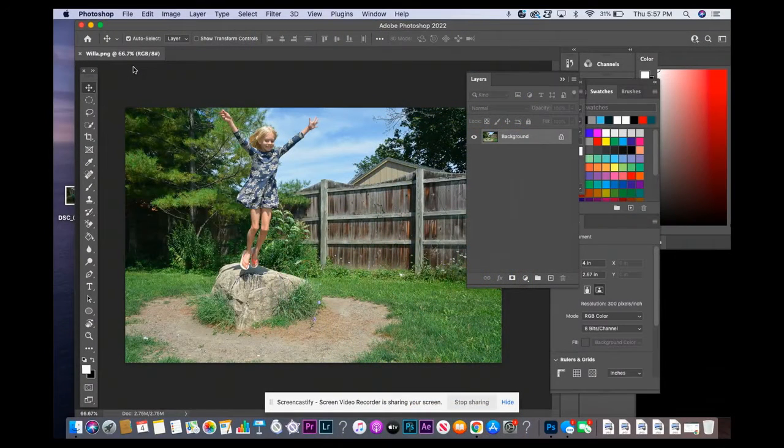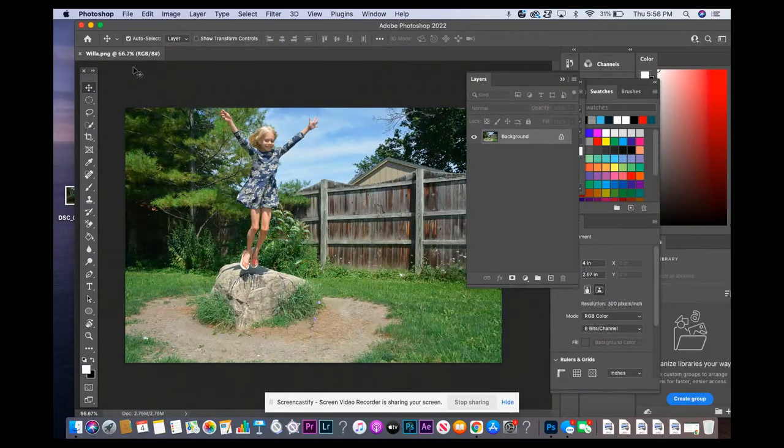Sometimes when you're trying to combine pictures, the background of one of your pictures is very busy and it's not so easy to get rid of it. What you can do is use a mask to hide it, and then you won't be able to see the busy background. So let's get started.